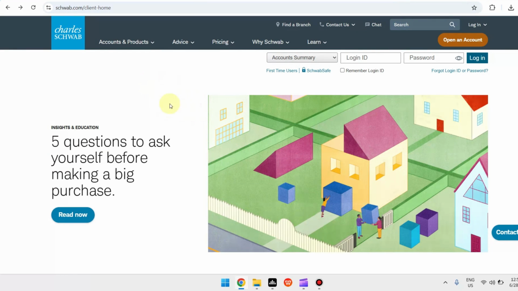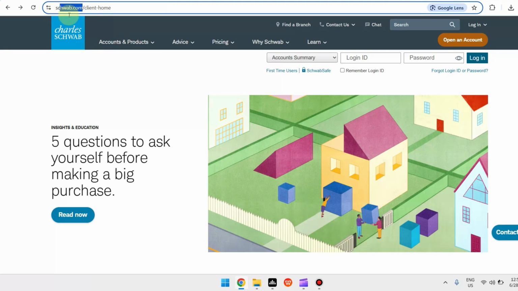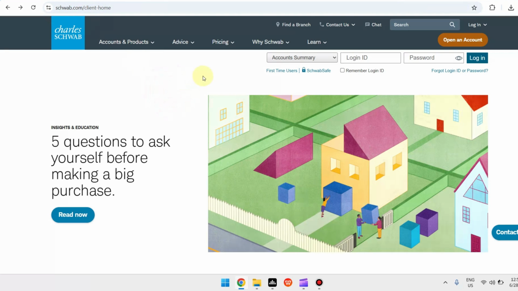So for today's video, I'm going to teach you how you can easily buy T-bills on Schwab. So all you have to do is head over to schwab.com and log into your account by entering your login ID and password. Then just click on login.